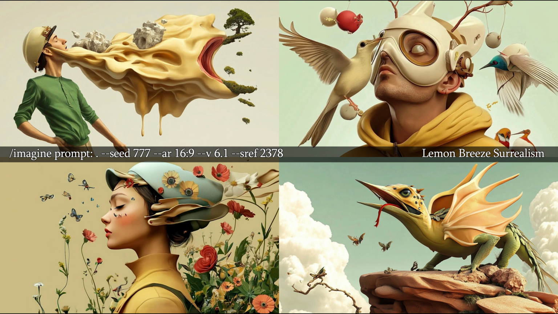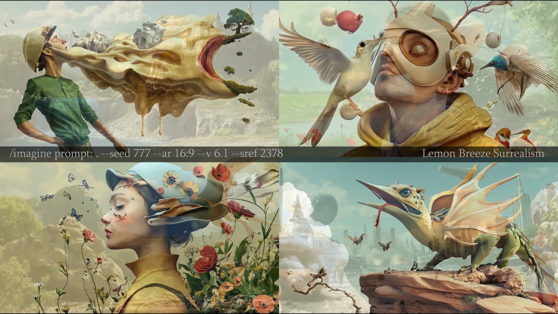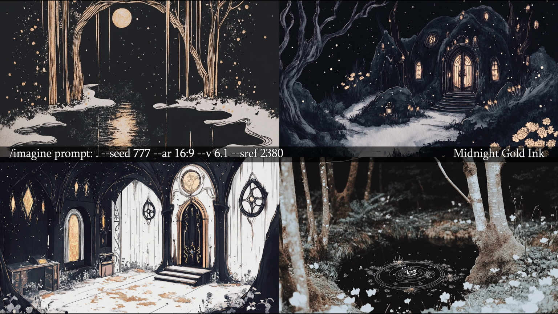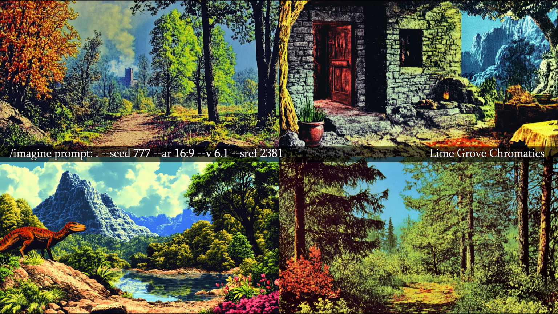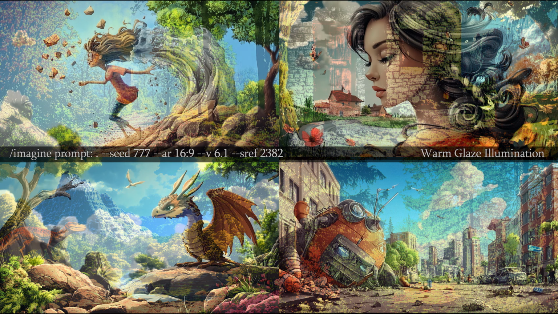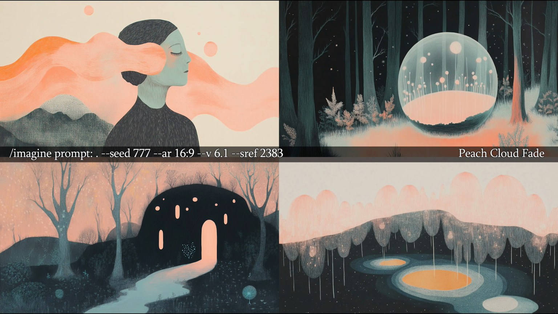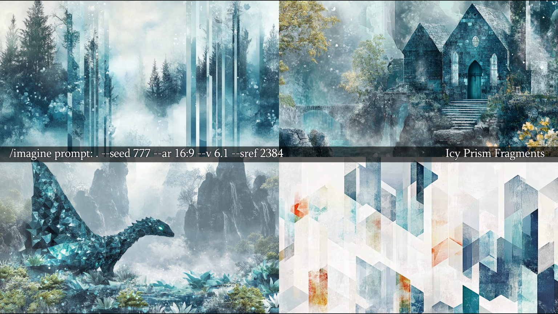2378 Lemon Breeze Surrealism. 2379 Ocean Breeze Hyperrealism. 2380 Midnight Gold Ink. 2381 Lime Grove Chromatics. 2382 Warm Glaze Illumination. 2383 Peach Cloud Fade. 2384 Icy Prism Fragments.